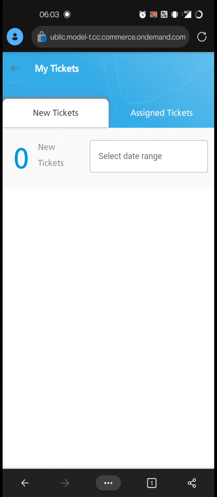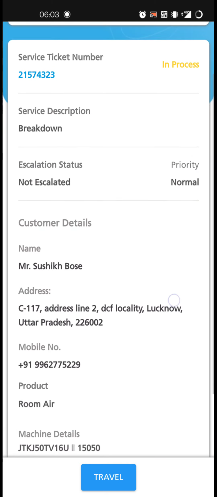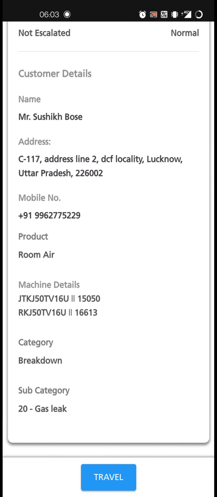Once a ticket is rescheduled, you can go and pick up the spare parts. And after that, you can go to assign tickets and get started on the same ticket at the time when it is rescheduled. Click on get started and follow all the processes we have seen previously. Please do note that the machine details are saved here since it is the same ticket which we have rescheduled.